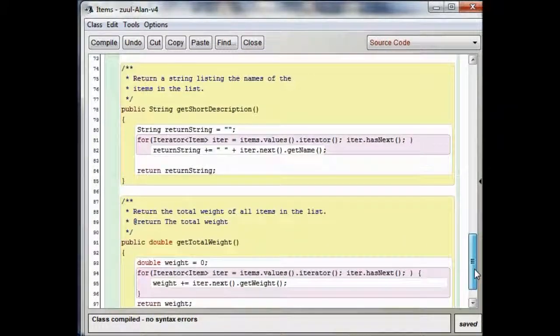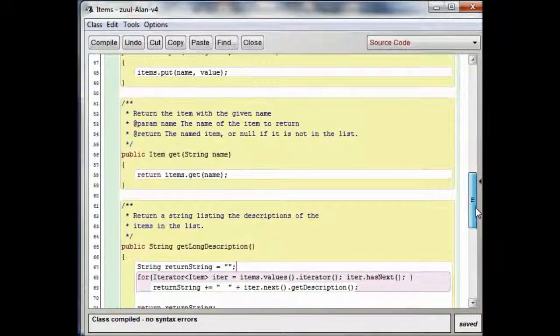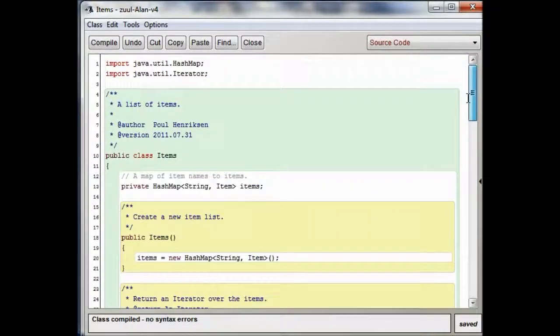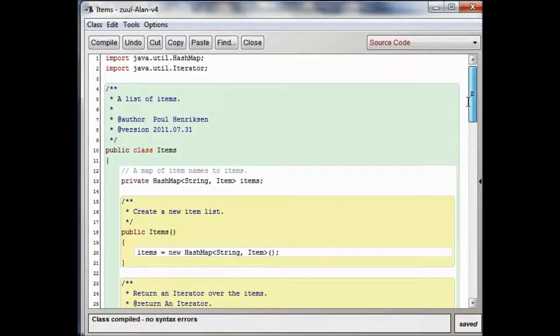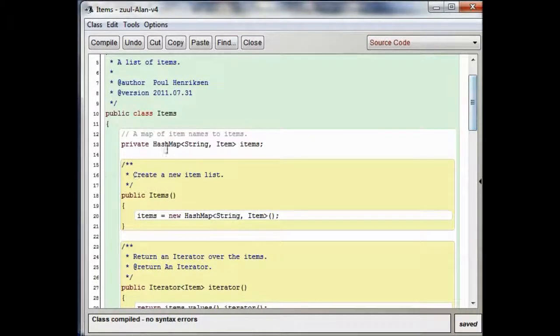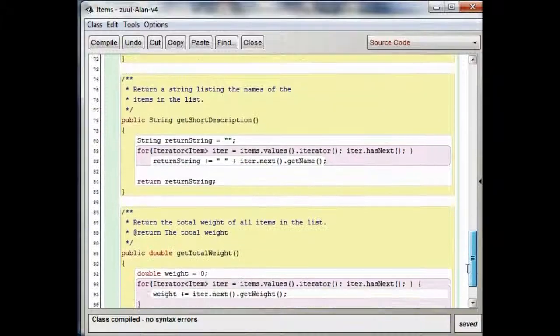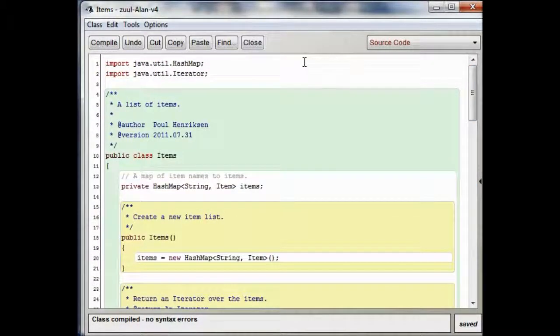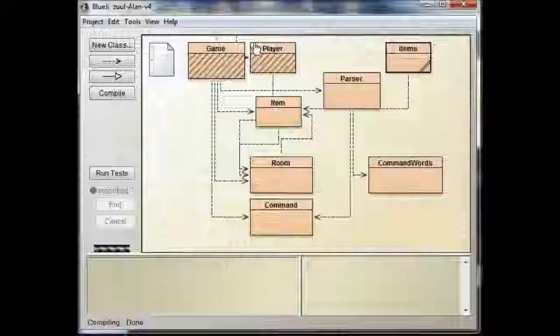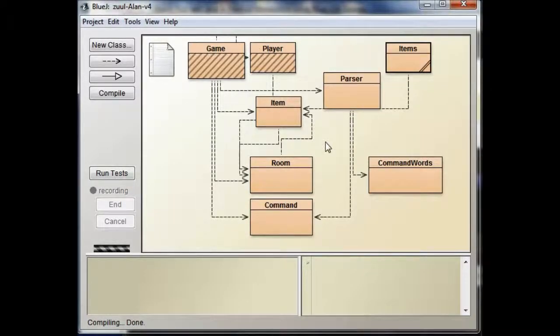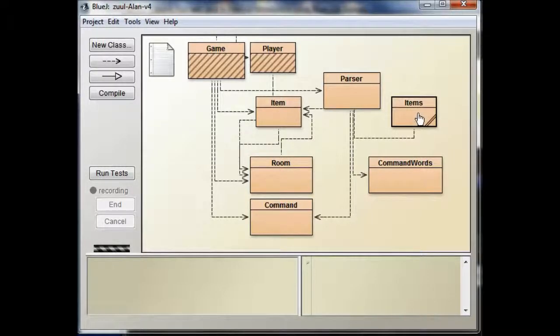Basically, it's doing what you're trying to do, which was get rid of redundant creation of the hash map of the items in two places and doing all the different operations on the items. But instead of making a whole other room class, you can share this items class with the player and with the room.